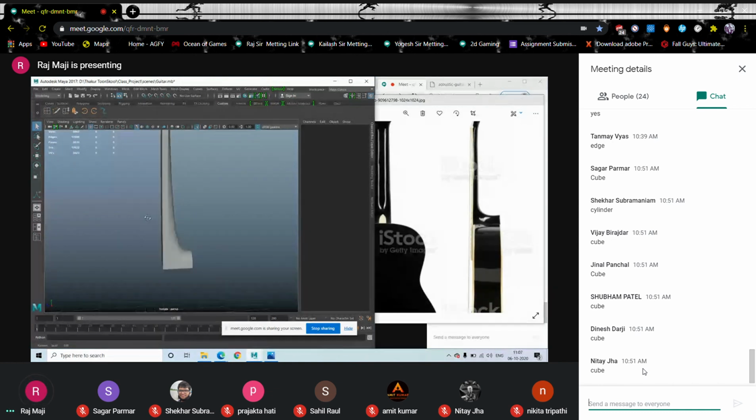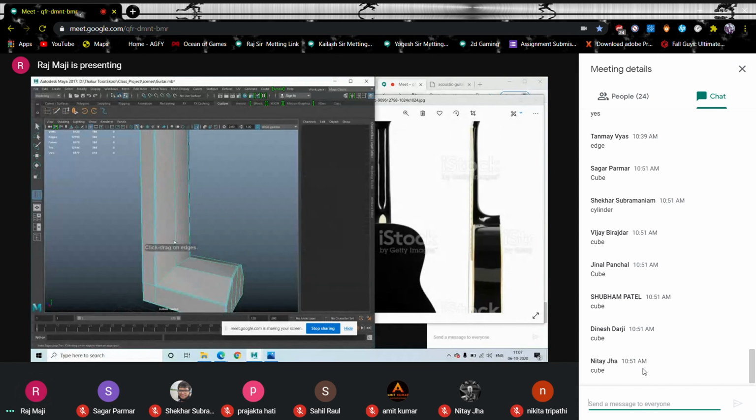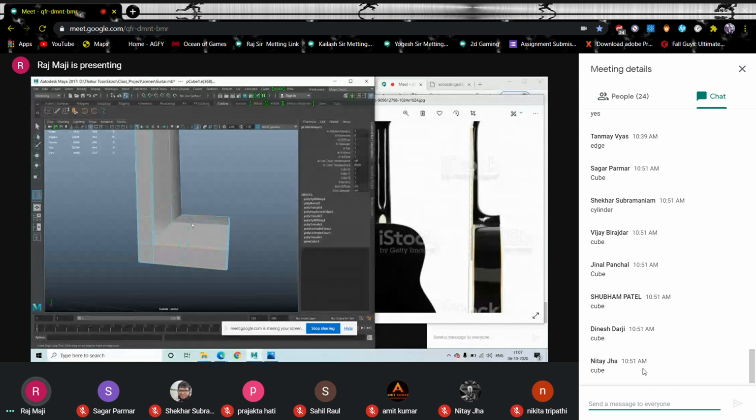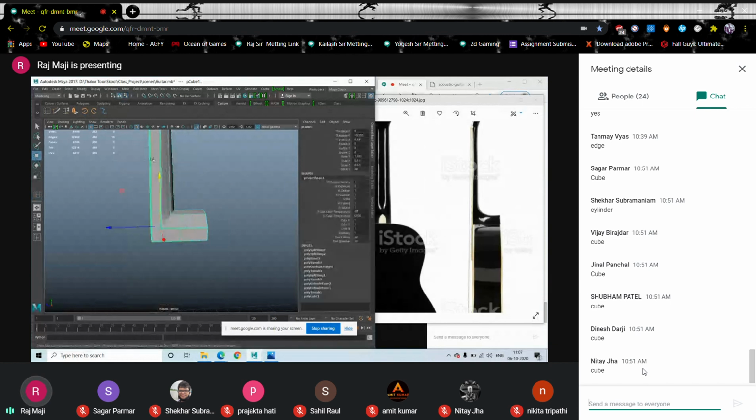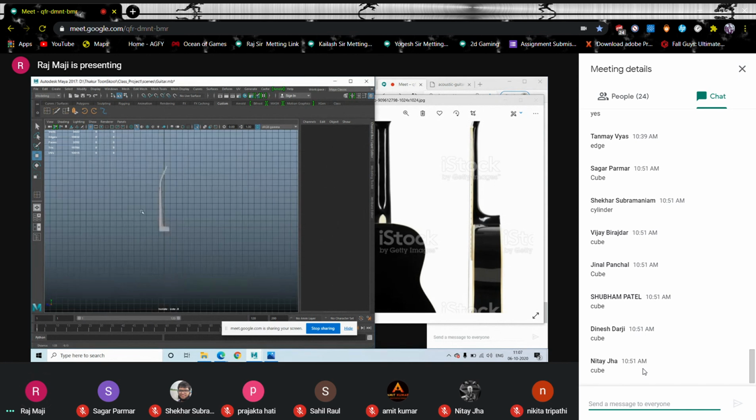All right. This area is still not looking very good. Why so? Because I need one loop over here, another loop over there, just to lock this area, isn't it? Now we know how to lock things. Now this is looking much better. Okay. Go to the side view.